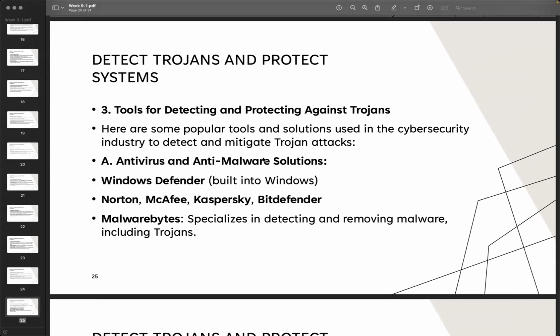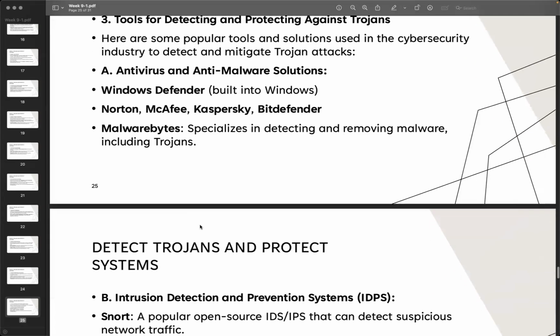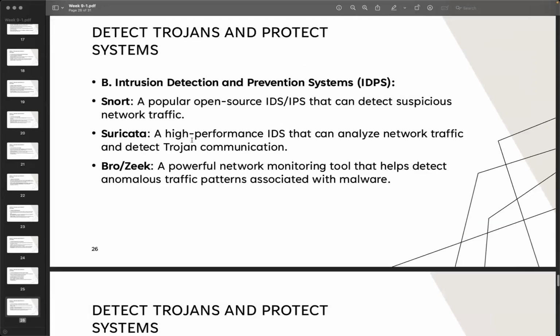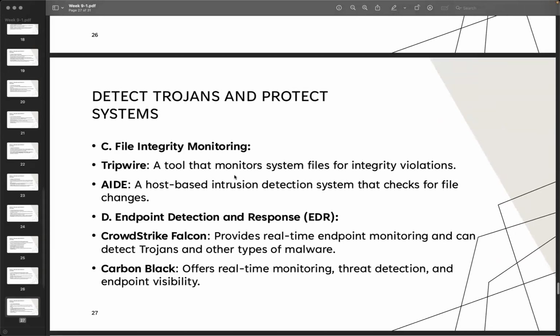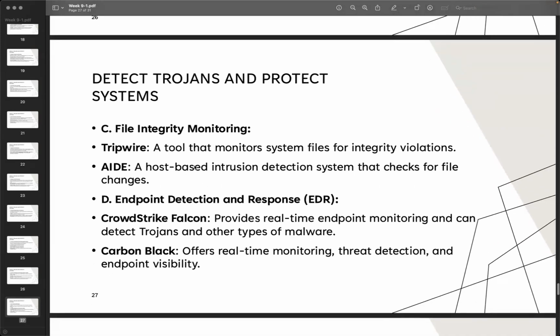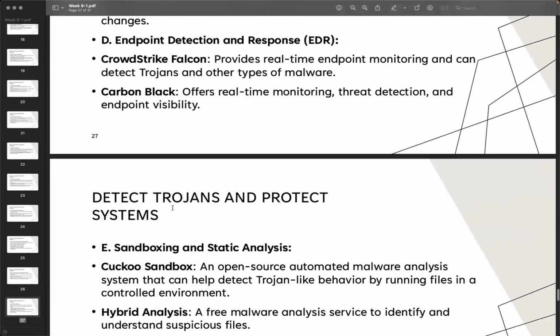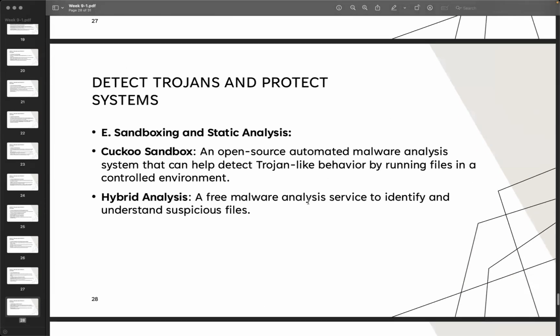And more of the strategy here, I just go through over here. We need to have tools to detect the Trojan, and also the antivirus solution, then the IDPS, and also file integrity. We mentioned all of it; you can see the details. If you're interested, you can look at it. But I'm not asking you what the sandbox is, or what we can use.